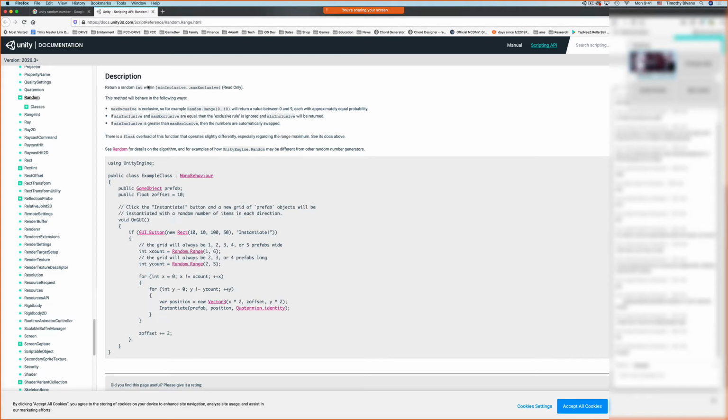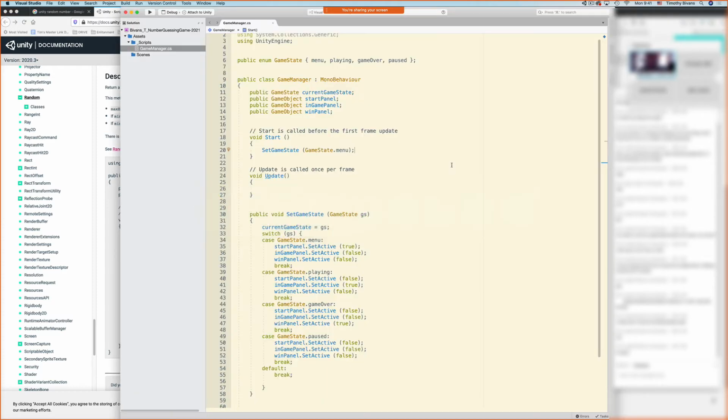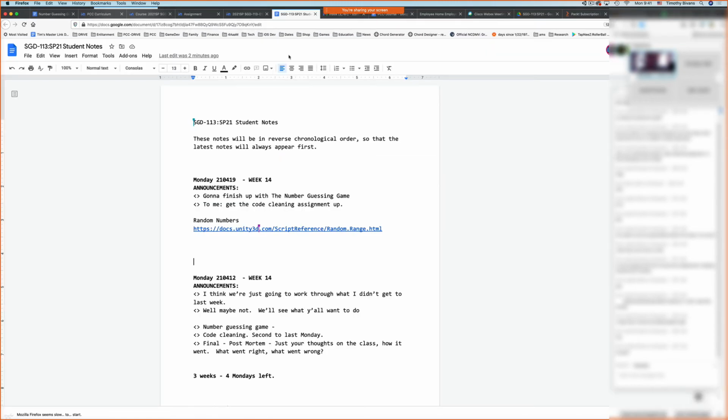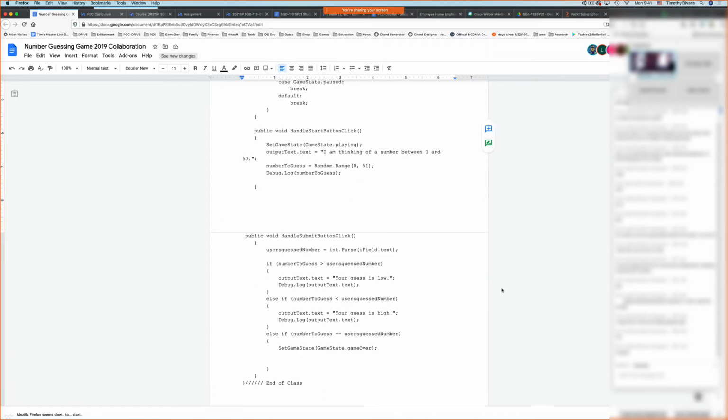And it explains that right here. It says max exclusive is exclusive. So, for example, random range 0 to 10 returns 0 to 9, right? So you just need to know that. So in our case, what we're going to do now is just do 1 to 10, right? So when do we need to do this? When do we need to roll this number? That's the question, right? And let me see if our notes talk about this at all.